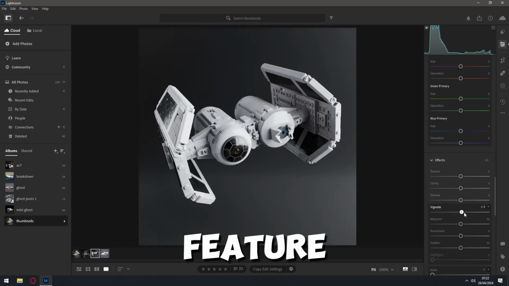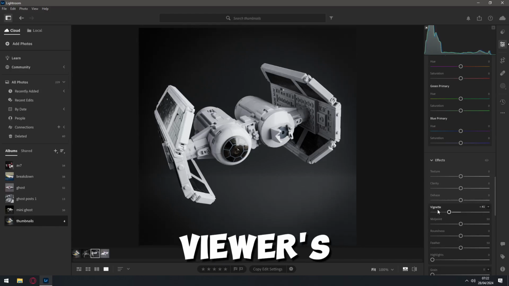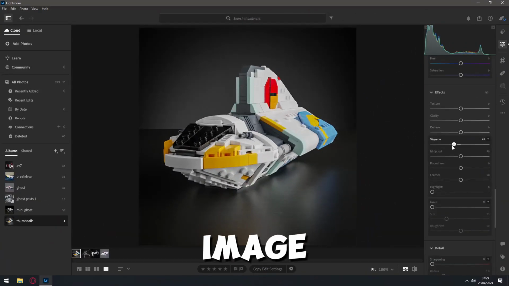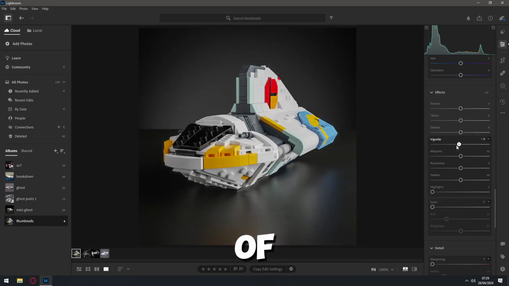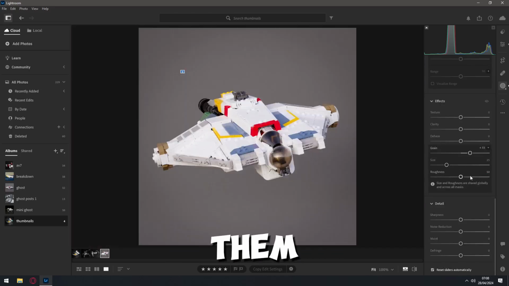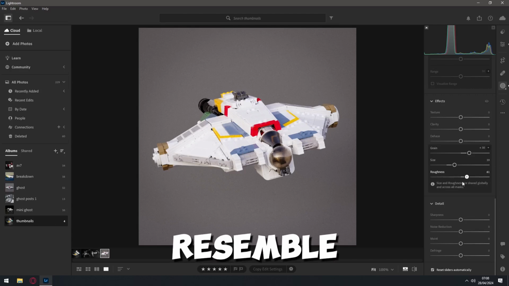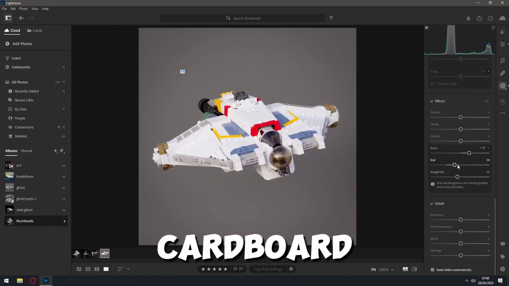Vignette. This feature adds a darker frame around the edges of your photo, subtly guiding the viewer's gaze to the center of the image. It's great for highlighting the star of your shot. Grain. Adding grain can give your photo a classic film texture. It's useful for softening overly perfect renders, giving them a more realistic and tactile feel. Use it sparingly to add character to plain backgrounds, making them resemble materials like cardboard or walls.